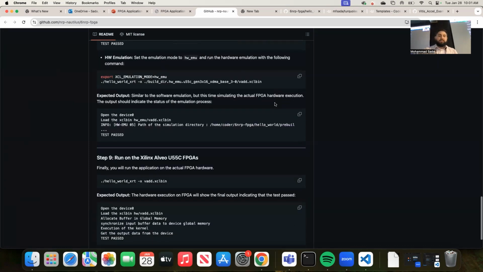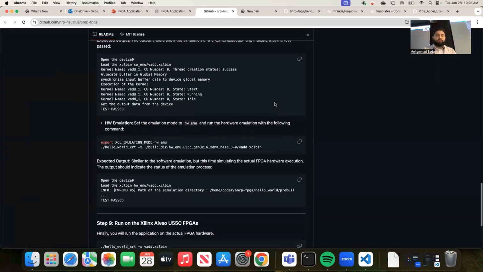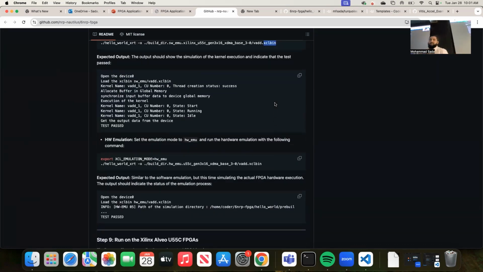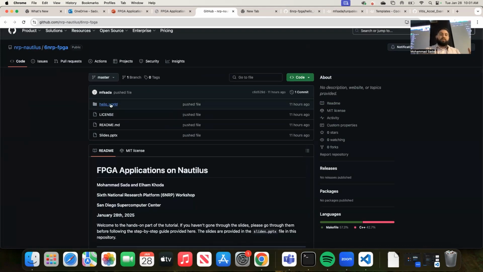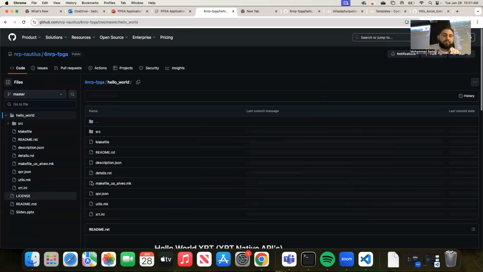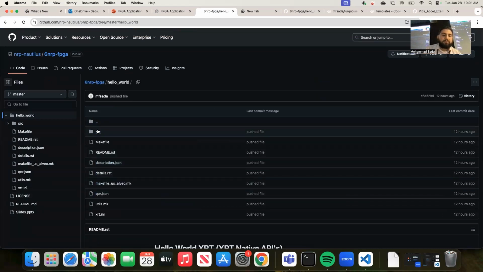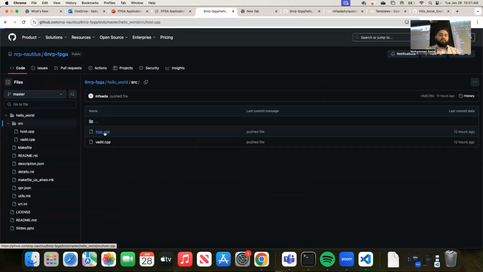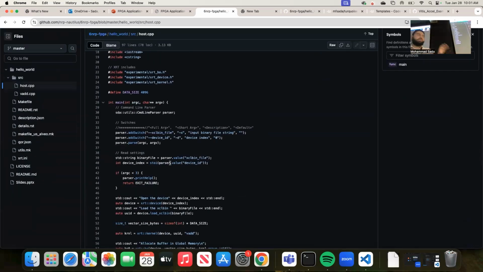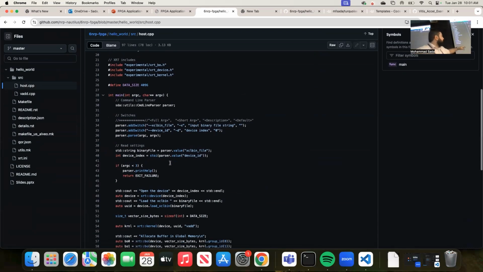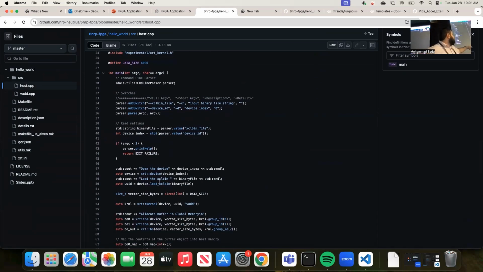So the results in all three cases should be that the test passes. And how the test passes is in the host.cpp. So if we look here, this is the source. For the most part, this is plain CPU, normal C++. It's just using the XRT stuff, selecting the device and loading the xclbin.